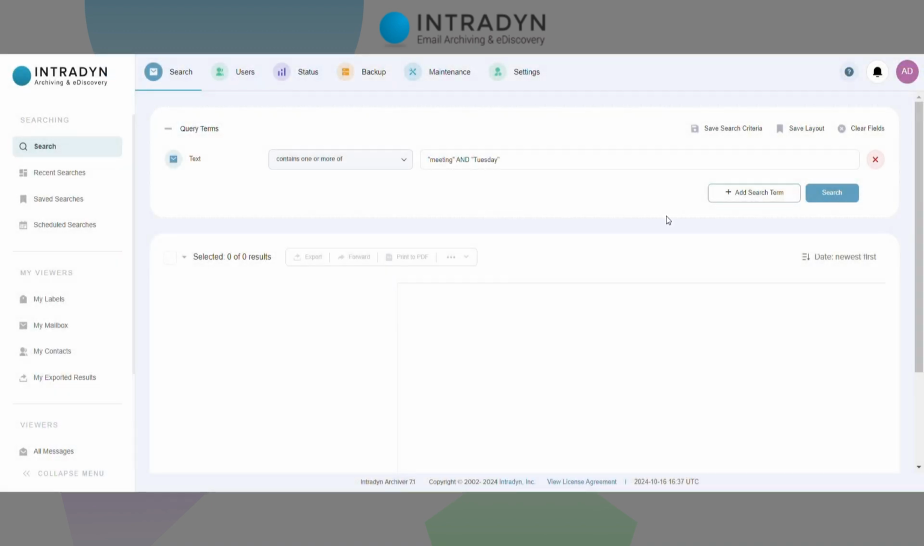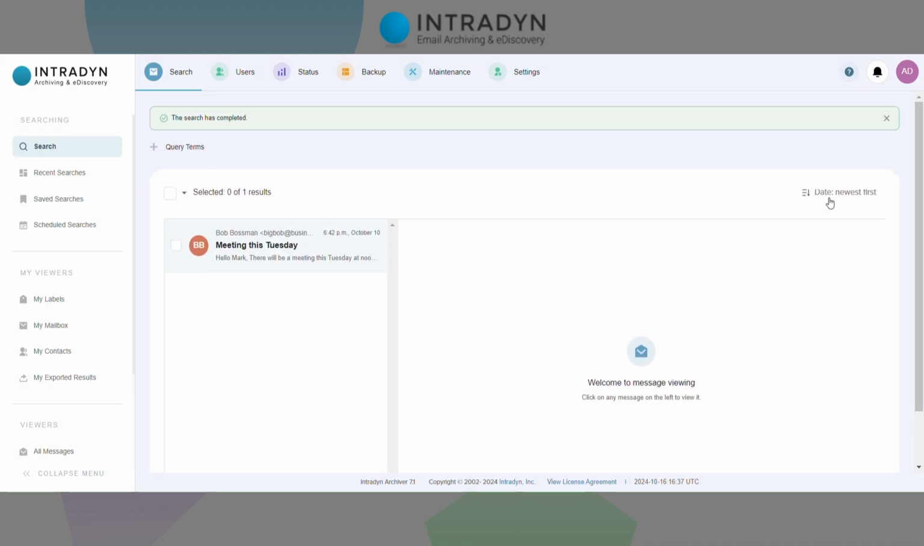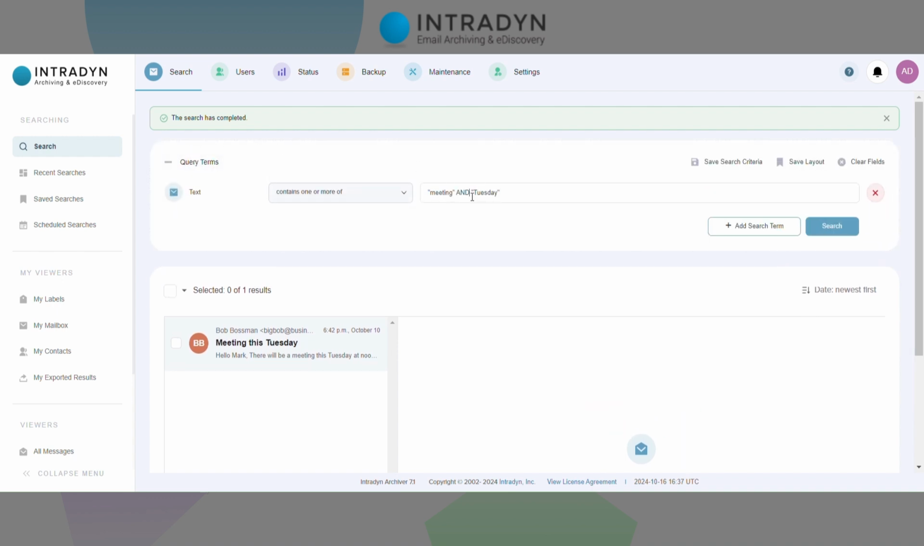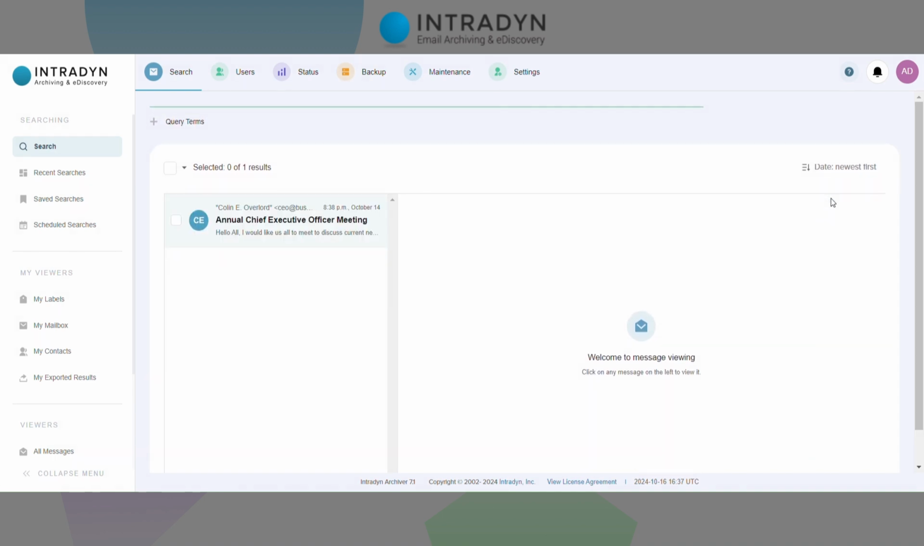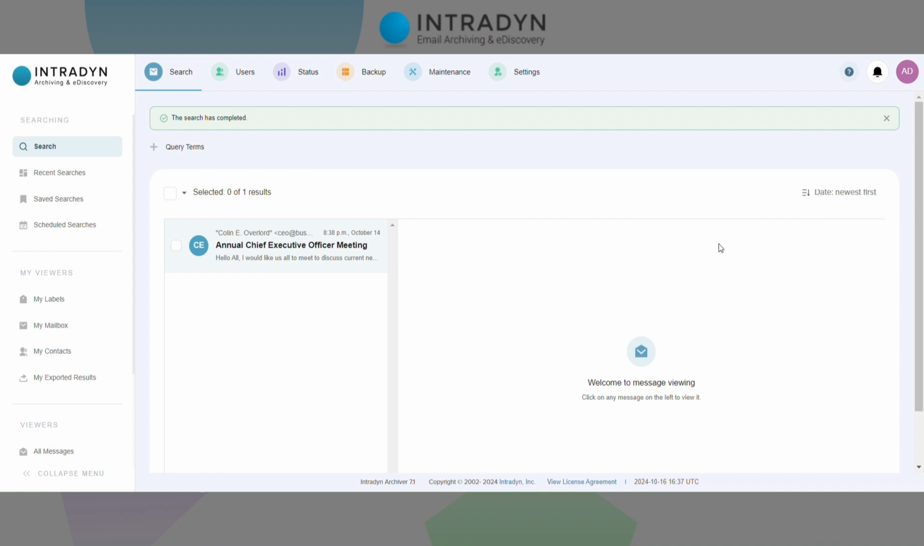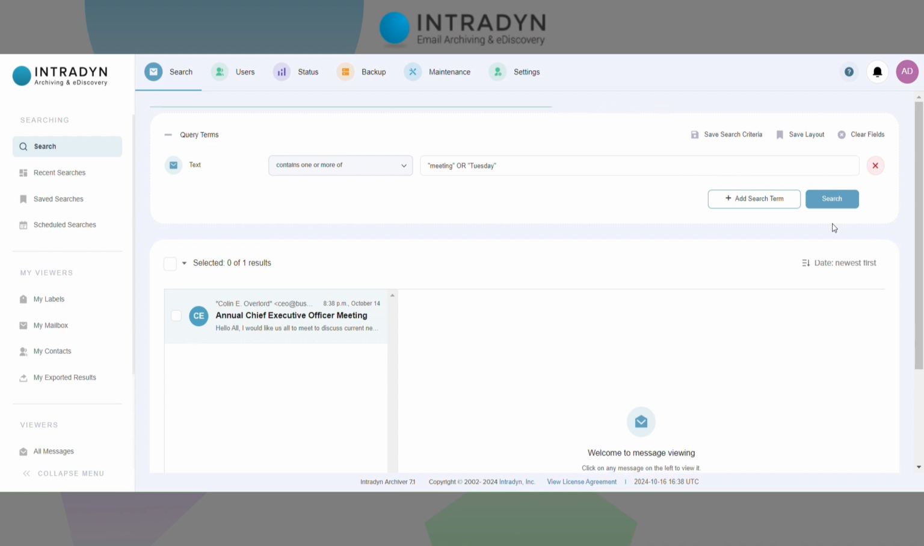In this example, we begin with searching for meeting AND Tuesday. This yields a result for a meeting on Tuesday. When we change the operator to NOT, we get a different result for a meeting email not mentioning Tuesday. We'll change the operator again, this time to OR. This will bring up both email results since they mention either the word meeting or the word Tuesday.